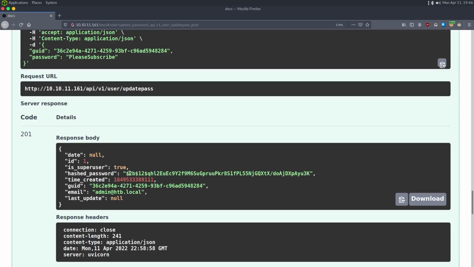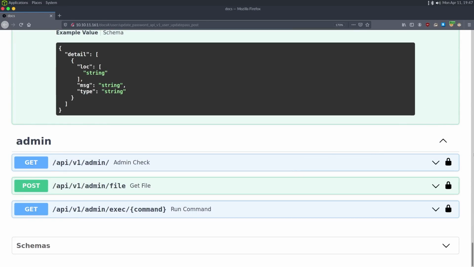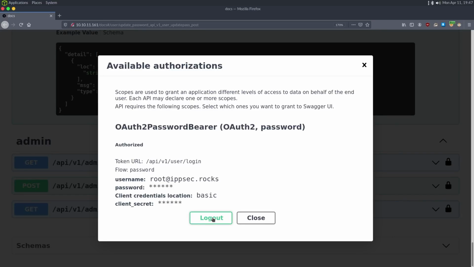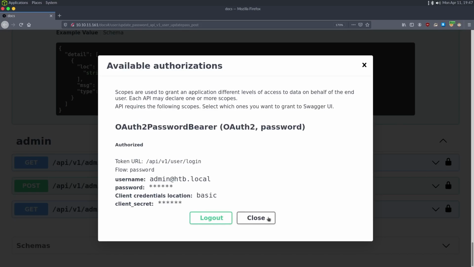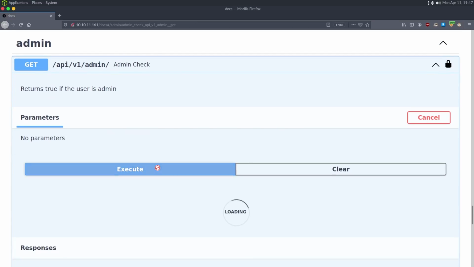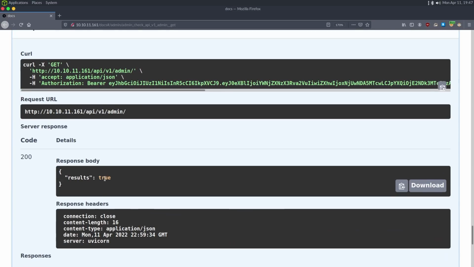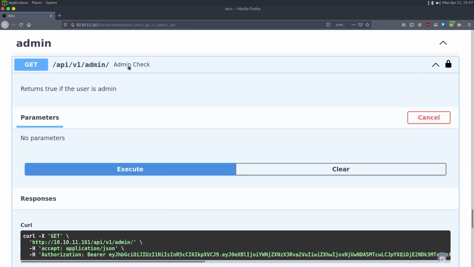it looks like it updated and we have a new hashed password. I bet we could crack that and the crack would come out to be please subscribe, but why do that when we can just try to authenticate? So I'm going to log out and we'll log back in with admin@htb.local, password of please subscribe. And now I'm hating myself for making that password because there's a lot of characters I can typo. But I didn't, and we log in. I can hit this admin check, and we see the result is now true.